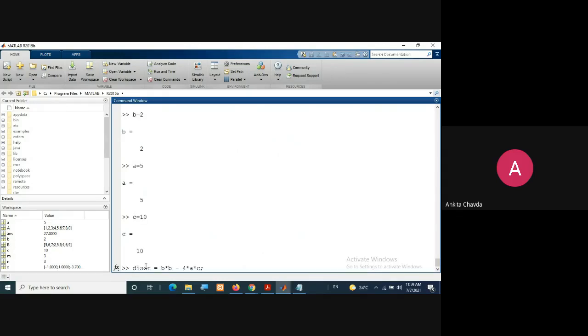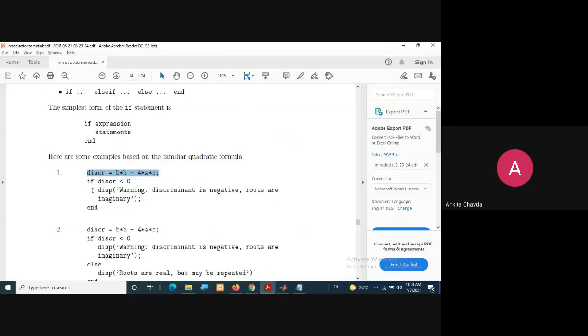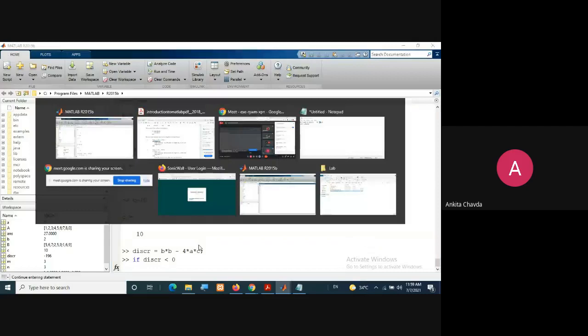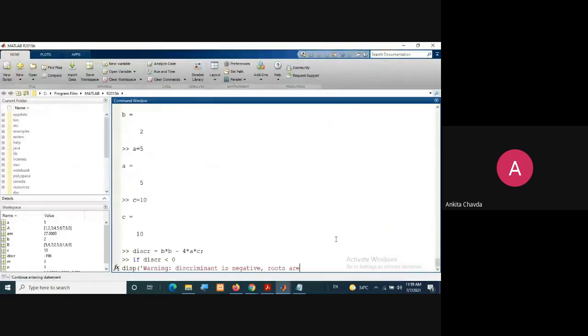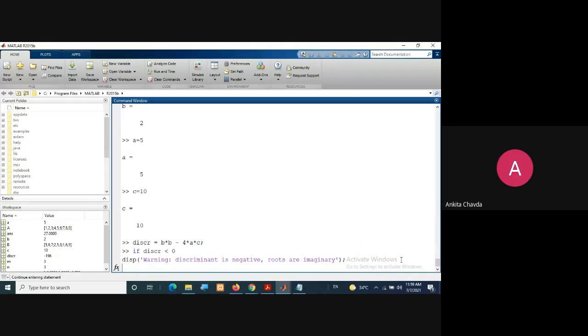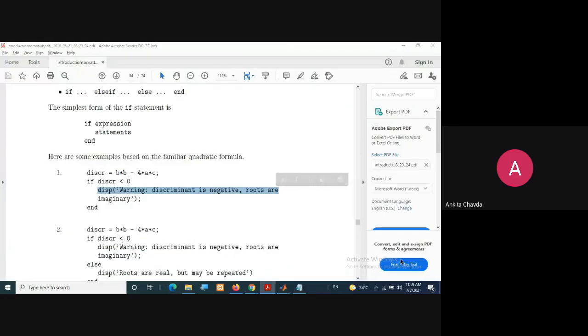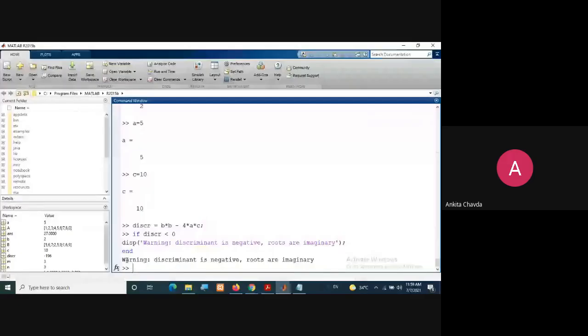And then I'll type discr, any variable you have taken, equals b square minus 4ac. After that you are checking for this. If your value is less than 0, it means you want to display something, that roots are imaginary. And then I'll end it. So what I'm getting is that the discriminant is negative and roots are imaginary. This is what I'm getting.